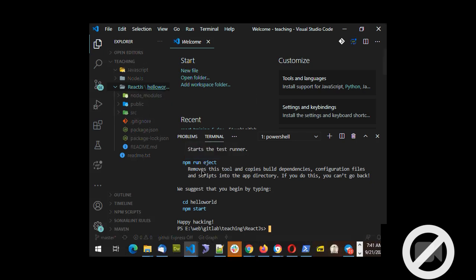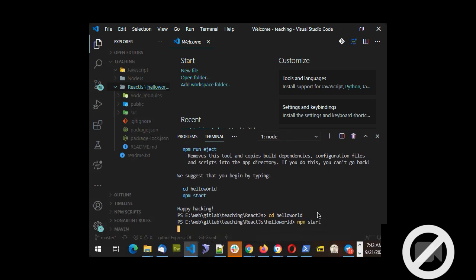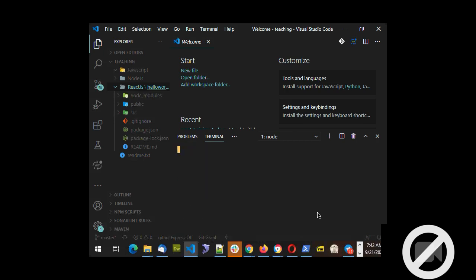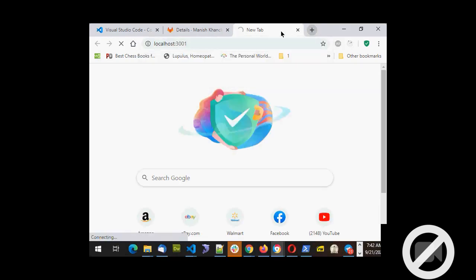So I created this Hello World project, and inside that I created the React project. Now what we have to do is go to the Hello World folder, cd Hello World, and once I'm inside it, run the command npm start. Okay, so let's see. I might already be running on this port. Let me say yes, so it will run on port 3001, localhost 3001.